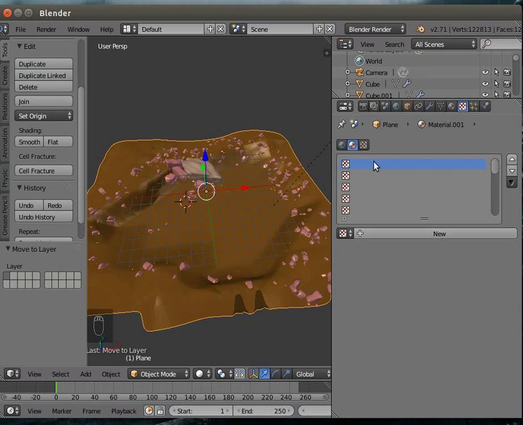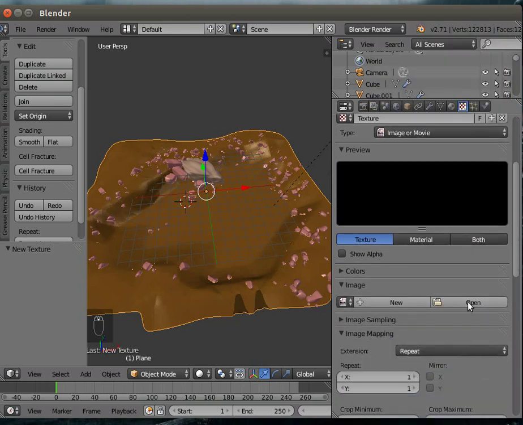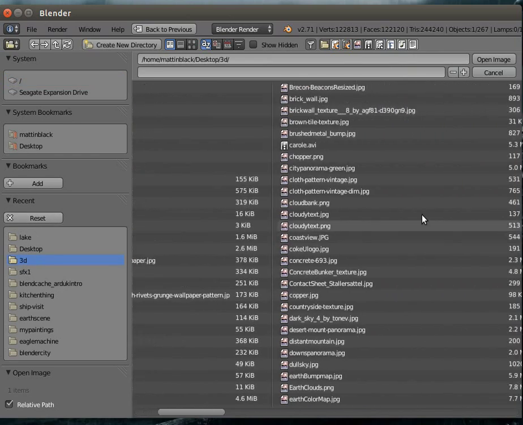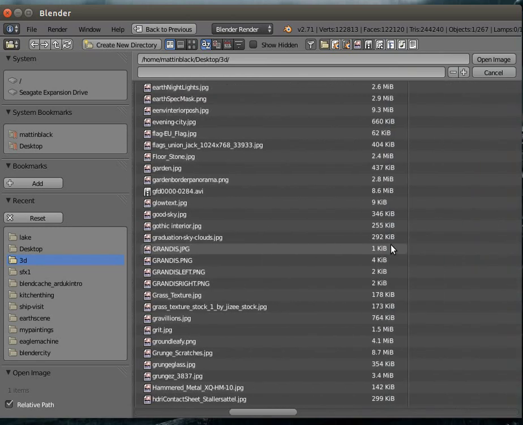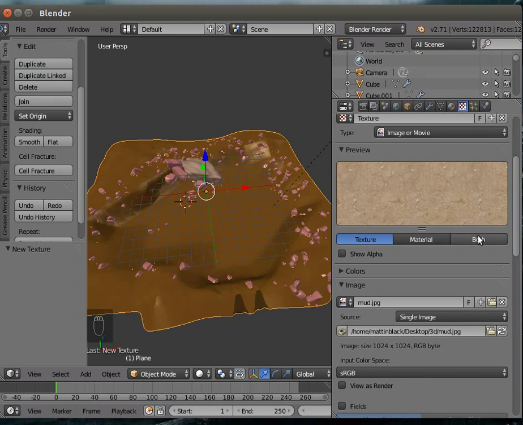So, new texture. I've used this texture in loads of places, really have, and all I did was take a picture of some ground and muck about with it until it was a bit tileable. It's not completely tileable, but it's good enough for a basic ground texture. Now where are we? 3D, M for mud. There it is, mud. You can see what it's like.